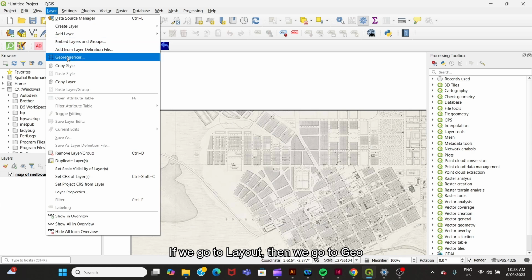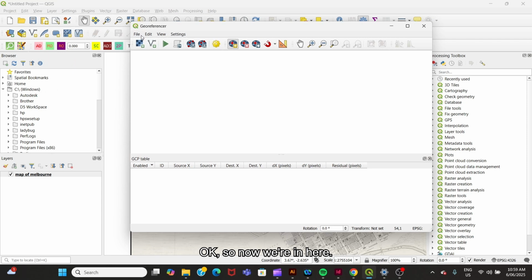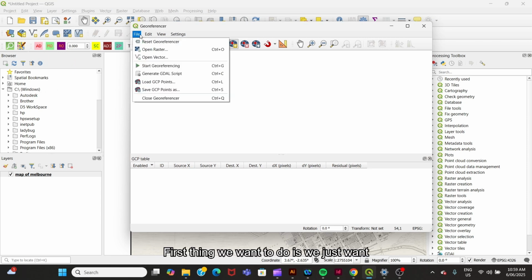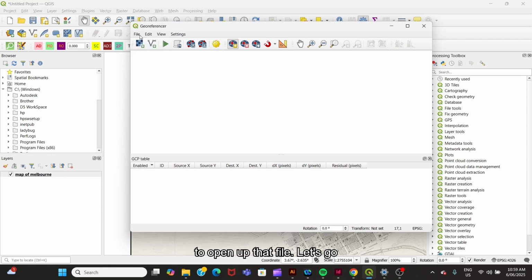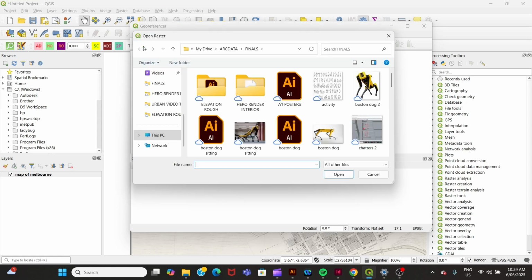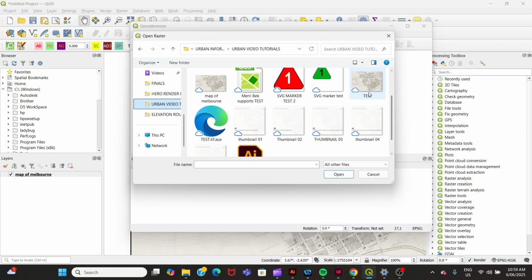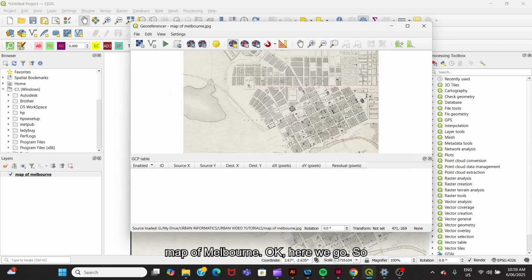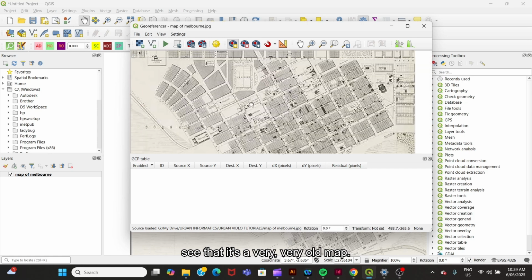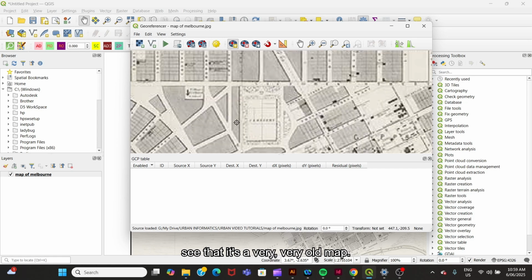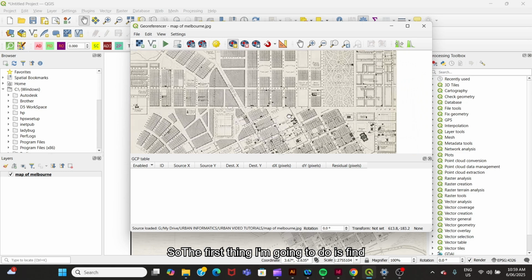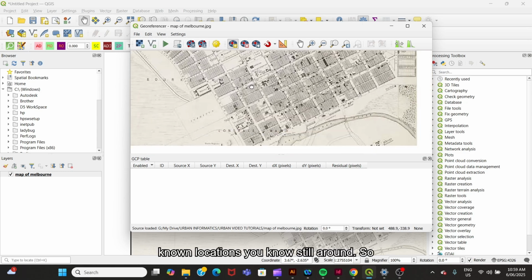If we look at a layout and go to georeferencer, that's where we want to go. So now we're in here. The first thing we want to do is open up that file. Let's go back into Urban Video Tutorials, map of Melbourne. Okay, here we go. Now that we've got the map here, we can see that it's a very old map. So the first thing you want to do is find known locations that you know are still around.